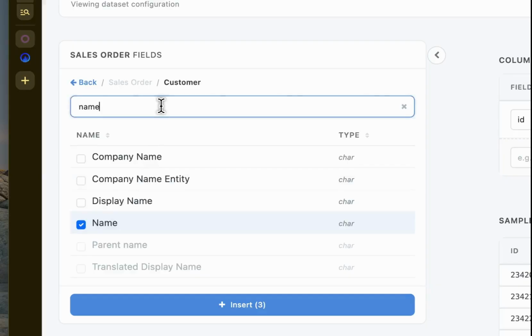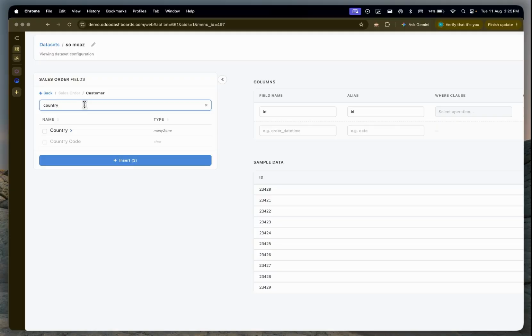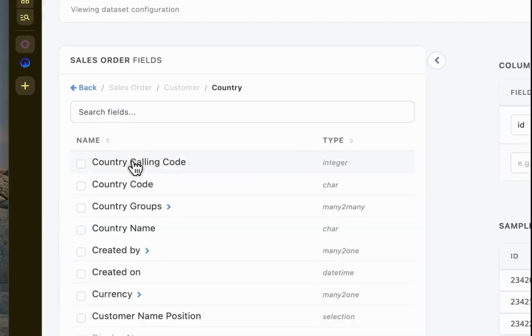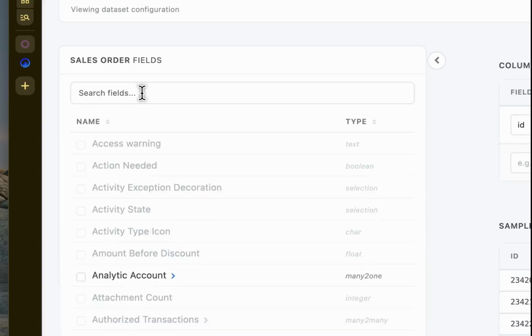And then within the customer, I can, for instance, go into their country. Maybe I want to look at my sales based on different states or different regions, right? So I need that information as well. So I can go into the country and look up the country name. And I can just come back to the sales order.